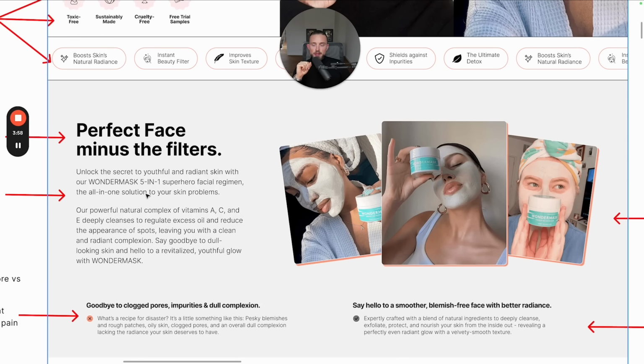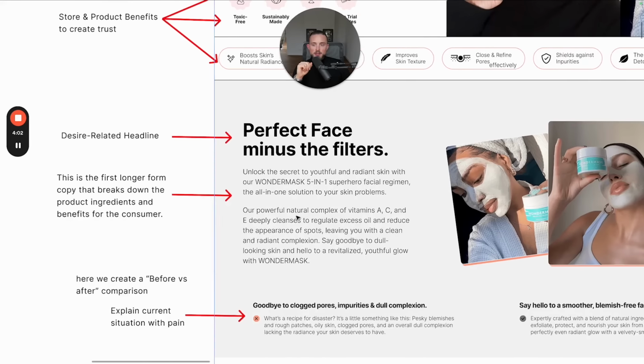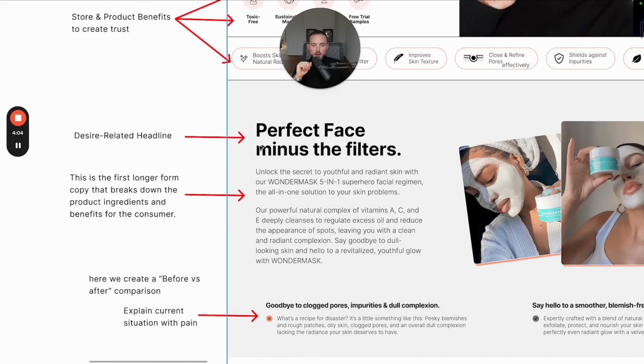You can see that we have a headline, we have a bit more text, and then we have these three images. So basically, again, what we have here at the top is another desire-related headline: Perfect face minus the filters. So basically, we always play with this idea of: you don't need a filter, you don't need to use Instagram, you don't need to have perfect lighting. We're going to give you the perfect face with this product.